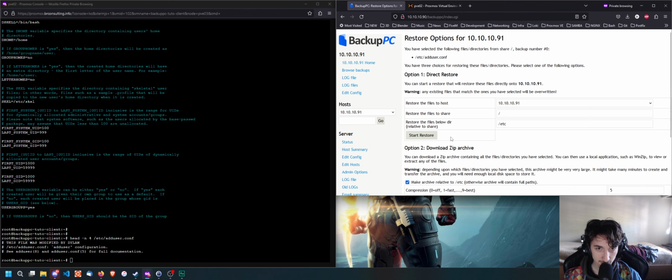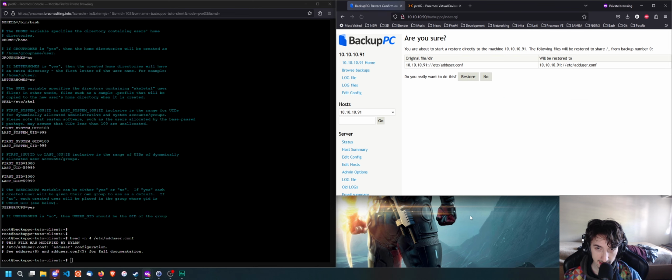And if it doesn't work for you, then I'm going to show you a tiny change that you have to do from the previous tutorials that I did to your sudoers file. So we're going to go ahead and hit restore.